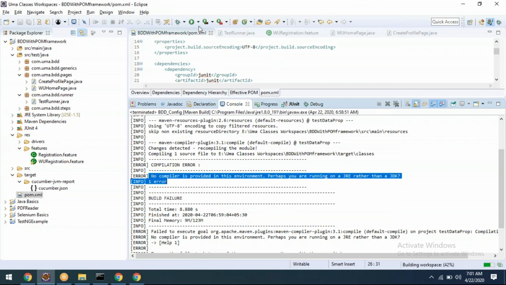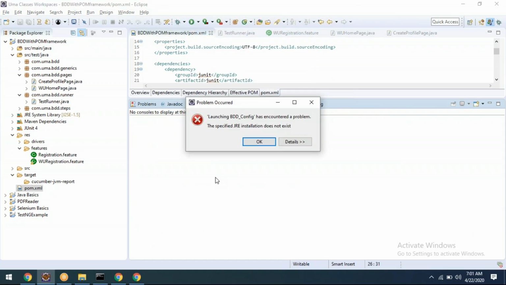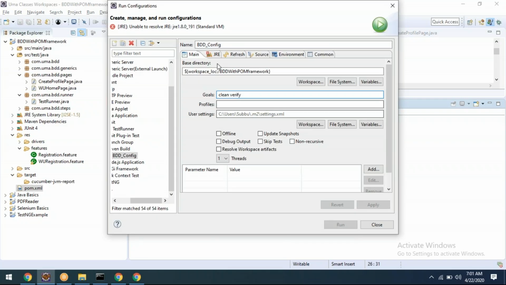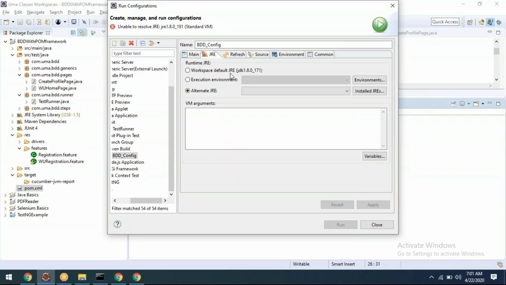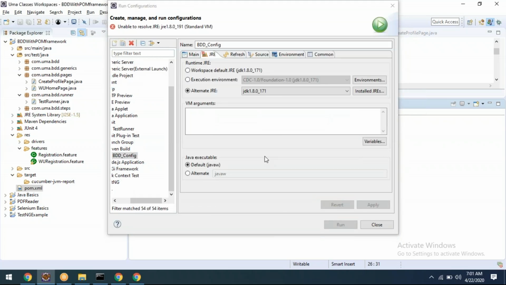Apply and close. Now again I can go ahead and check that BDD config. Launching BDD config is an internal plugin. JRE does not exist. Okay, so what we have to do again is change the run configuration, because we changed something, right? The JRE is not reflected. If you see the workspace alternate JRE or installed JRE, it will give everything. Okay, apply and close.